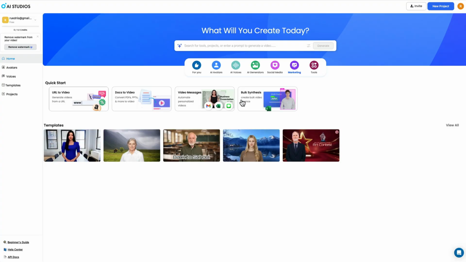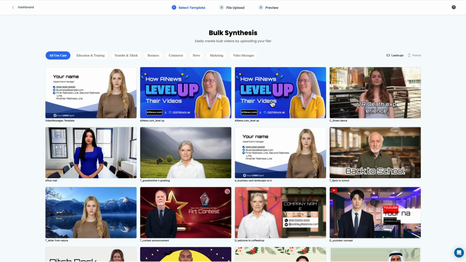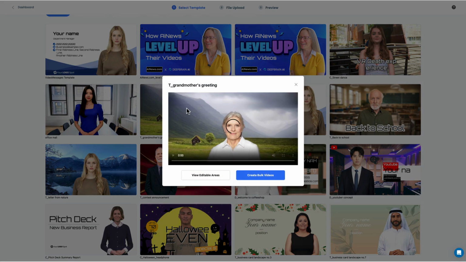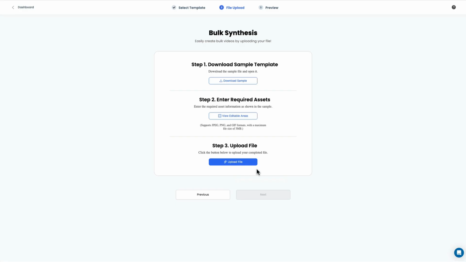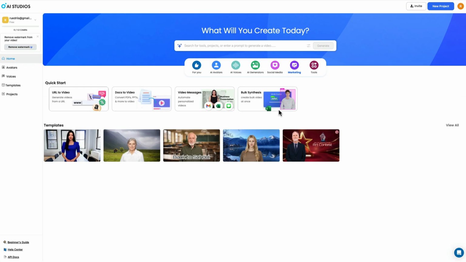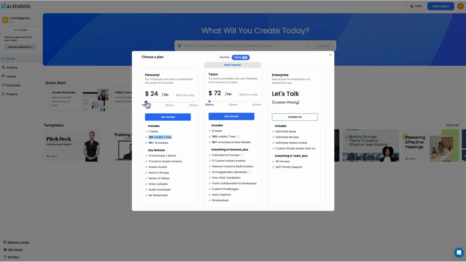Bulk synthesis was a hard one to understand. I think you choose a template, tag the different parts, download a spreadsheet where you input some variables, then upload the spreadsheet, and AI Studios generates all these variations of the original videos. Translations, for example, or using different avatars in the same video. With AI Studios' credit system, this sounds like a costly feature.